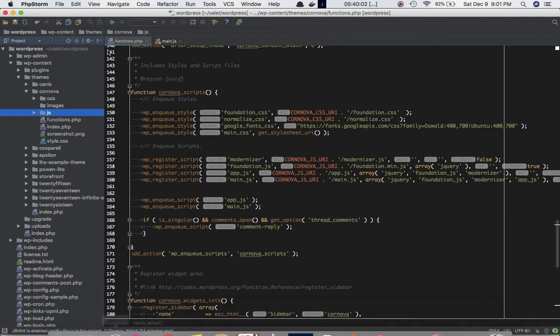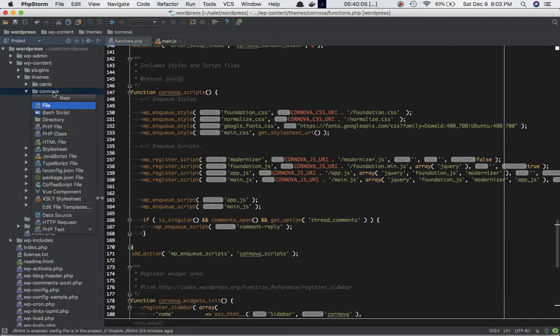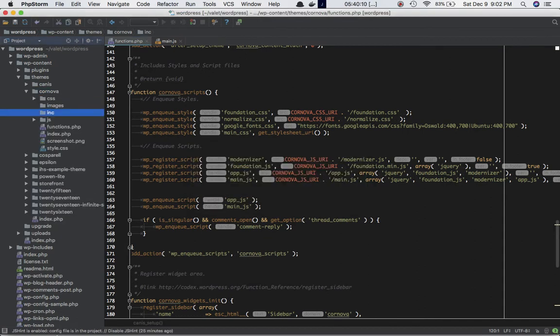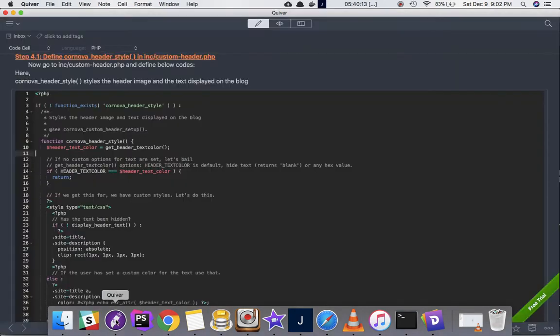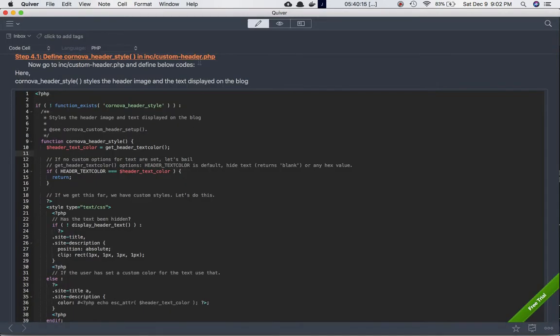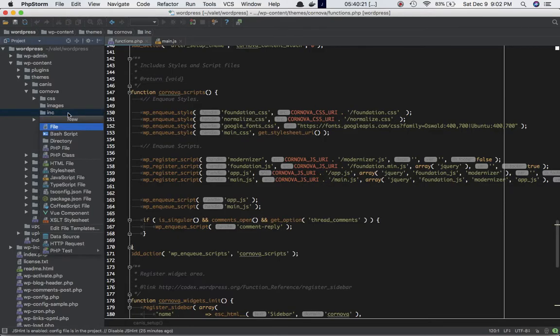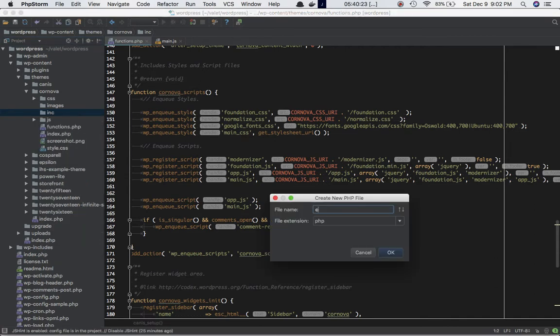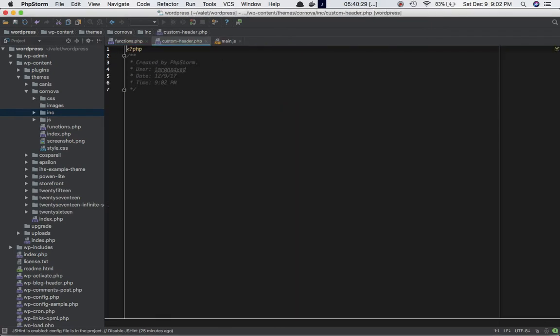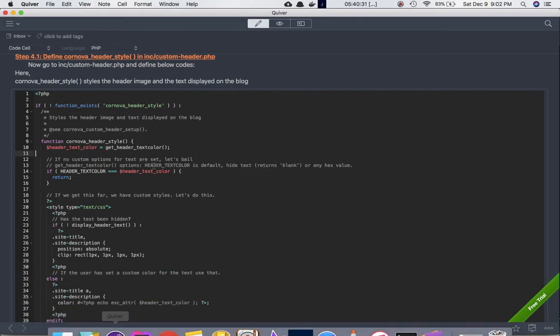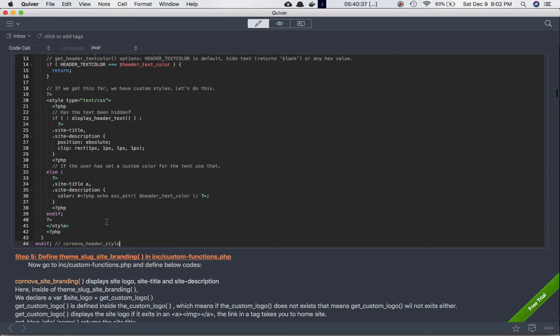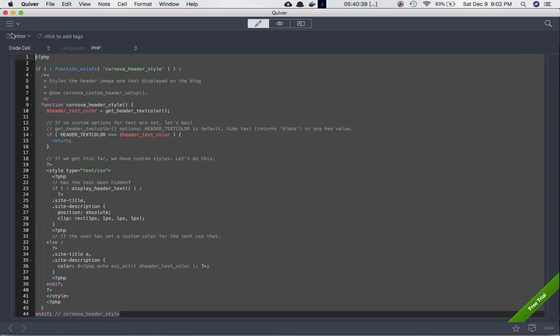Okay, so now what we're going to do is we're going to go ahead and create our include directory, inc. And we will create a file called custom-header.php. This is to include basically the functions for the headers of our theme. Okay, custom functions for the header of our theme.